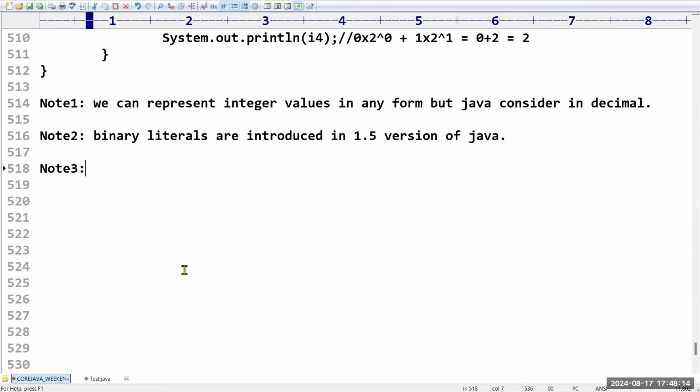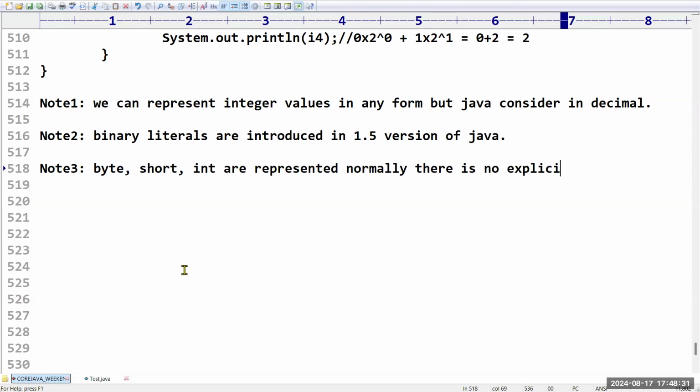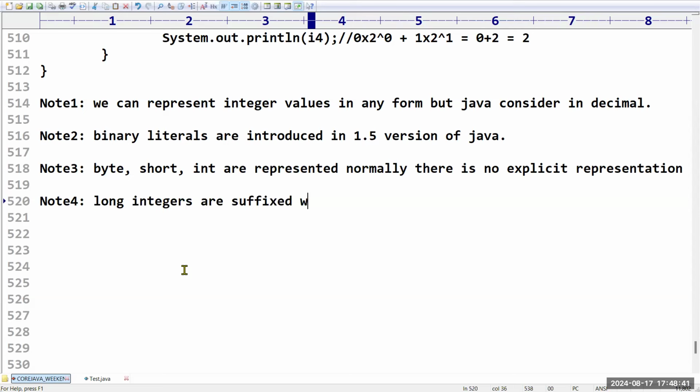Then note number 3. What is the third note? For byte, for short, for integer, they are represented normally. So there is no explicit representation. Whereas coming to long, integers are suffixed with either small l or capital L.